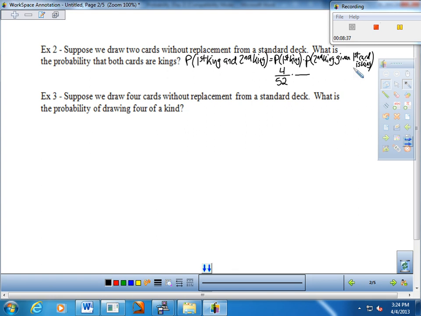Well, if you notice, it did say without replacement here, and so as a result, the 1 card's put to the side, so there are only 51 cards now in the deck. And again, what we have to assume is that the first card was a king, and so now there are only 3 kings left. Okay. And so basically this would be how we compute it.